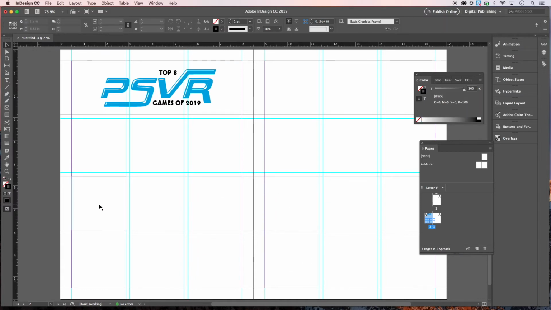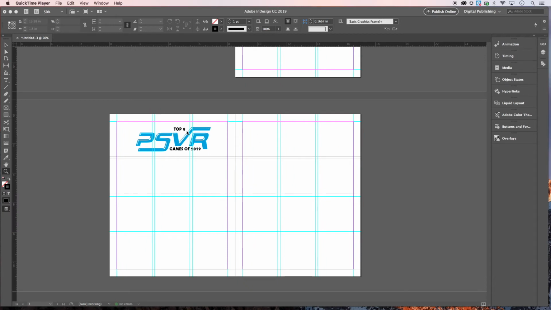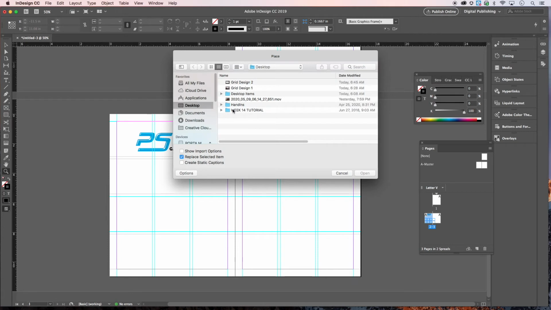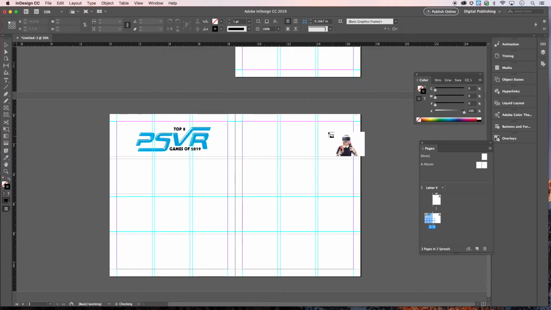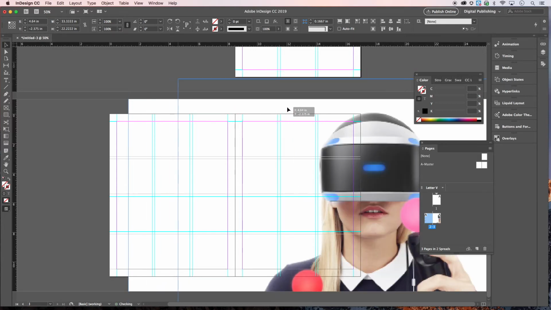While we're waiting for that to load up, I'm going to use the magnifying glass and zoom back a little bit. Now I'm going to bring in the picture we're going to use. It's going to be the dominant image for this spread. So we go to File, Place, and go inside the folder into Images. It's a single image called PSVR. We hit Open, and you see a little thumbnail preview of the image, and we click, and the picture comes into InDesign.